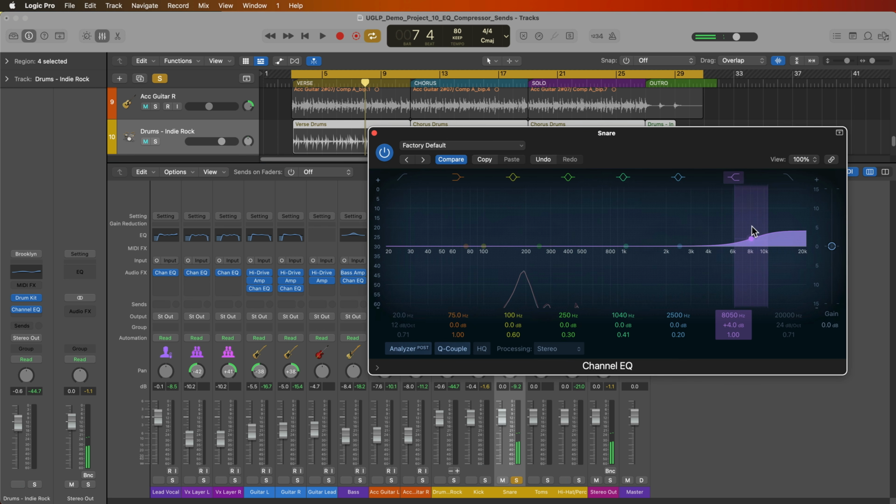For snare, you may opt to bring up the top end a bit, just to bring out the sort of shimmer in some of these ghost notes and things like that. If you're EQing a real snare drum, I usually boost the bottom end as well, the bottom mid-range, to give the snare some body. But I don't know in this context, because it's a sampled kit, if we actually need to do that.